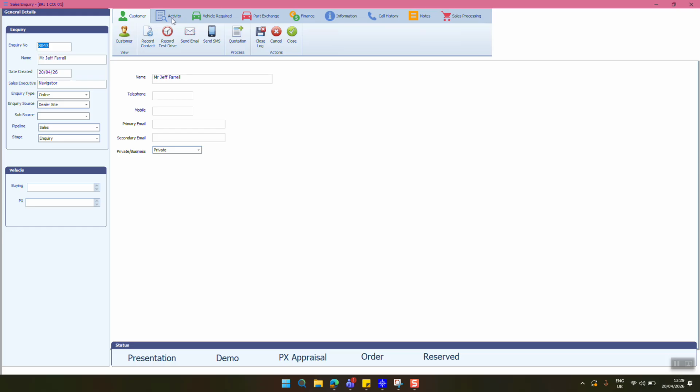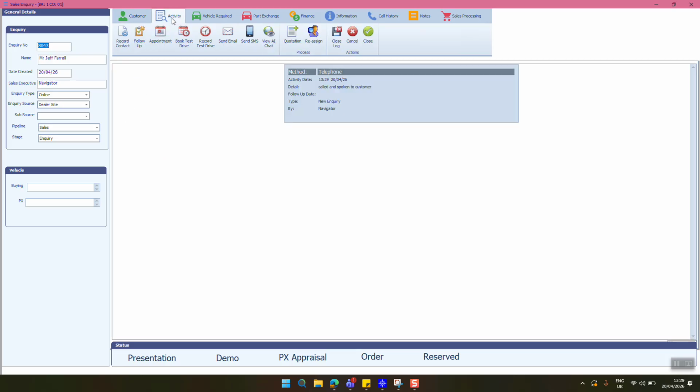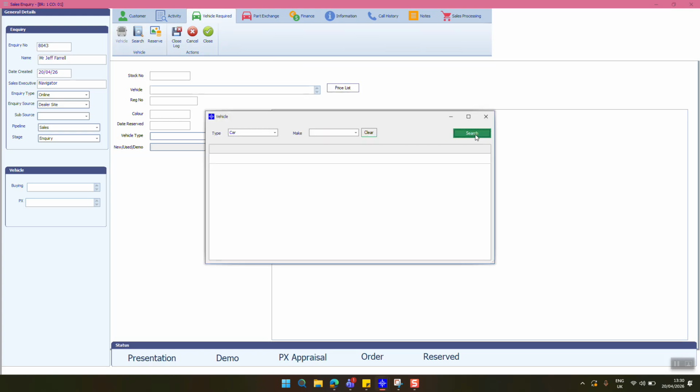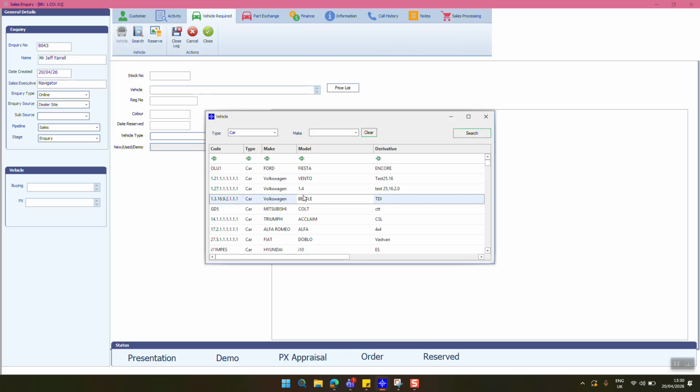What that'll do is start to build up the activity of the customer, which will show any sort of contact, follow-up, that sort of thing. Across from that is vehicle required. From here you can add a vehicle to a customer. So if they're interested in a specific car, you can do it from there.